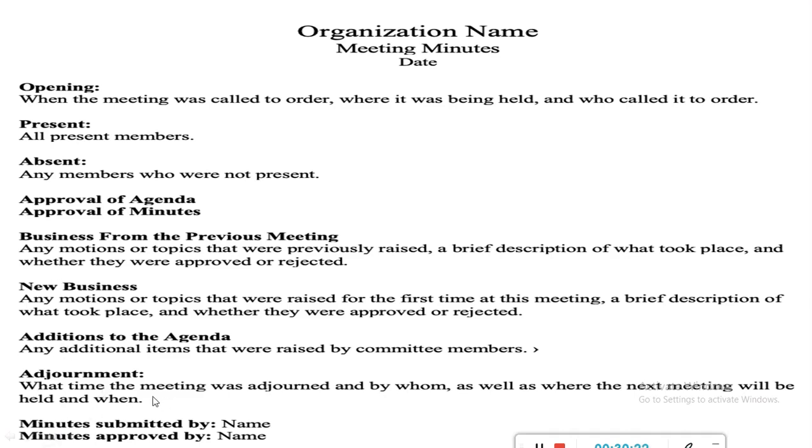Then once the minutes have been completed, you have to write who actually submitted the minutes: submitted by, of course, you as the secretary or the minutes taker, your name will be there. And then minutes approved by, the person who has the authority to approve the minutes, the name will be here, and of course signatures will be appended.